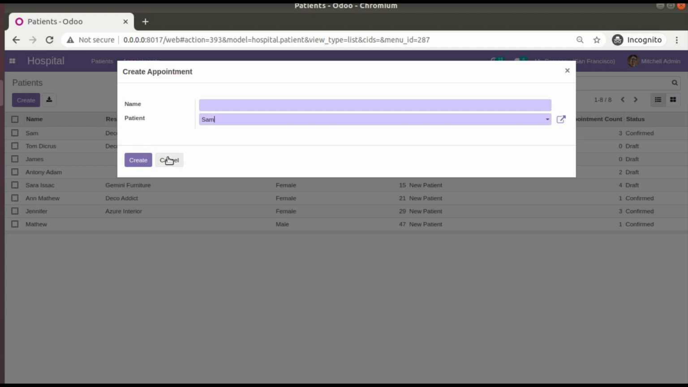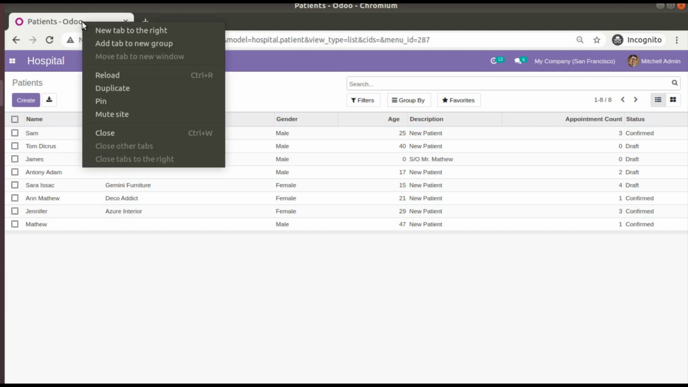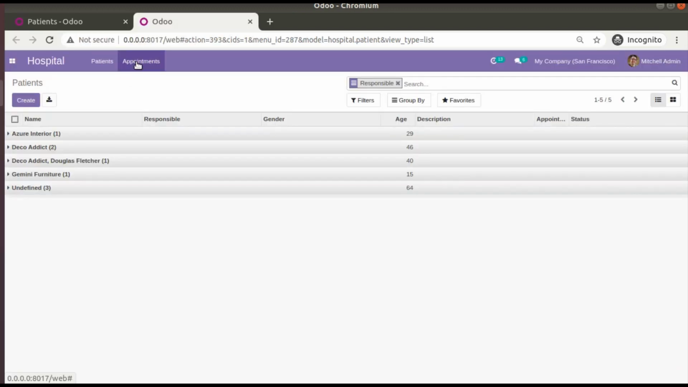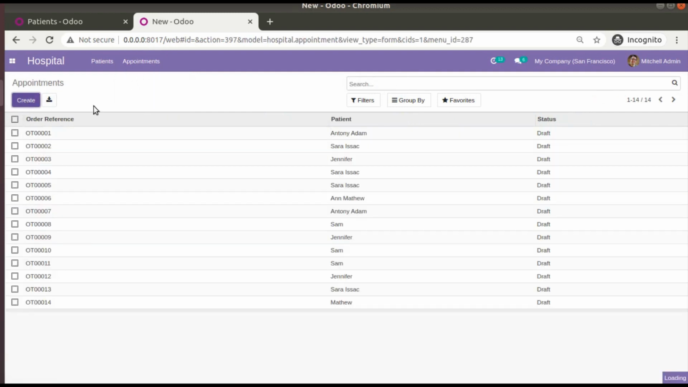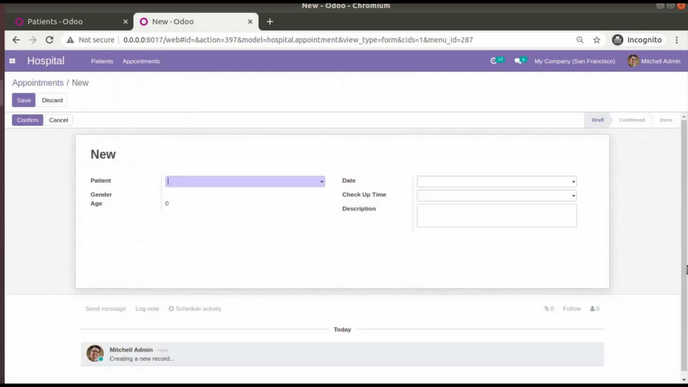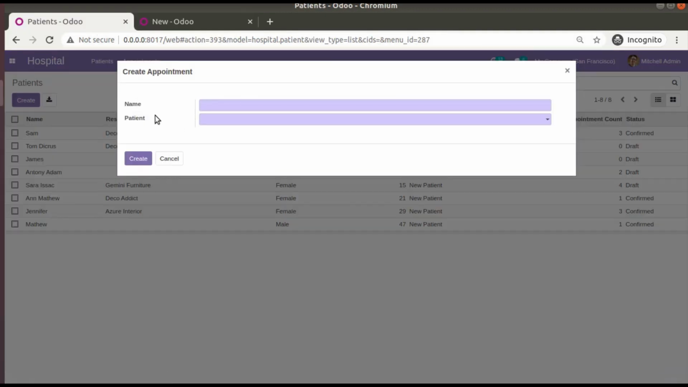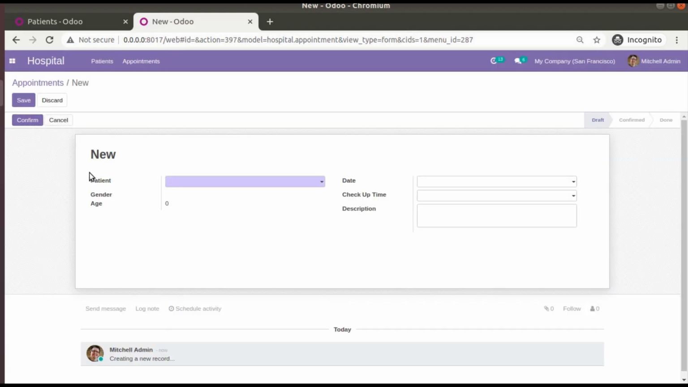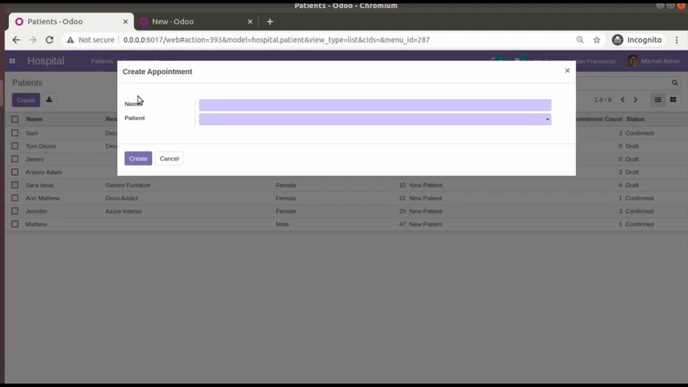First of all, I'll duplicate this tab and go to the appointments model, because I'm looking to create a record in this database table, hospital.appointment, from the wizard that we have added. In the appointment model, the required fields are the patient ID, which is the only required field, and we have to set a date. So in the wizard, instead of name, which is a character field, I'll change it to a date field so that we can select a date for the appointment.